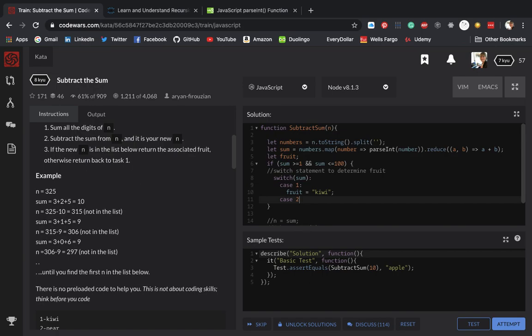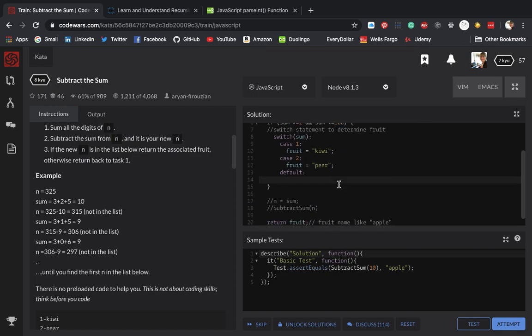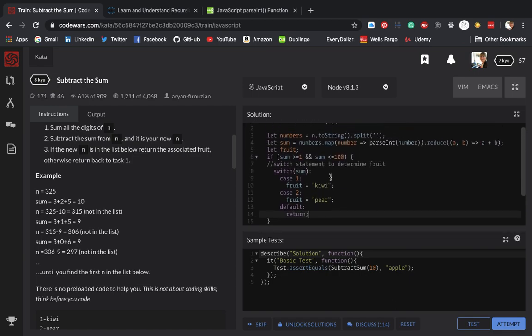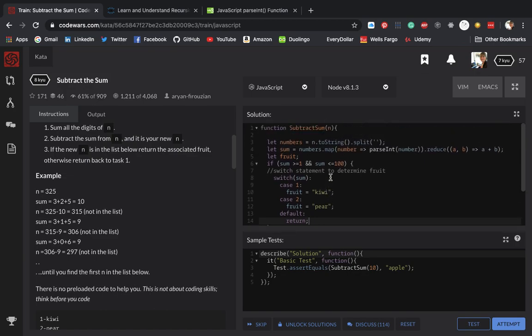Case 2, oh my goodness, yeah, fruit equals, see why I didn't want to do this? I'm not going to do this 100 times. That's terrible. And then there's always a default value, default, which is just return, because I don't want to return anything. Just return.